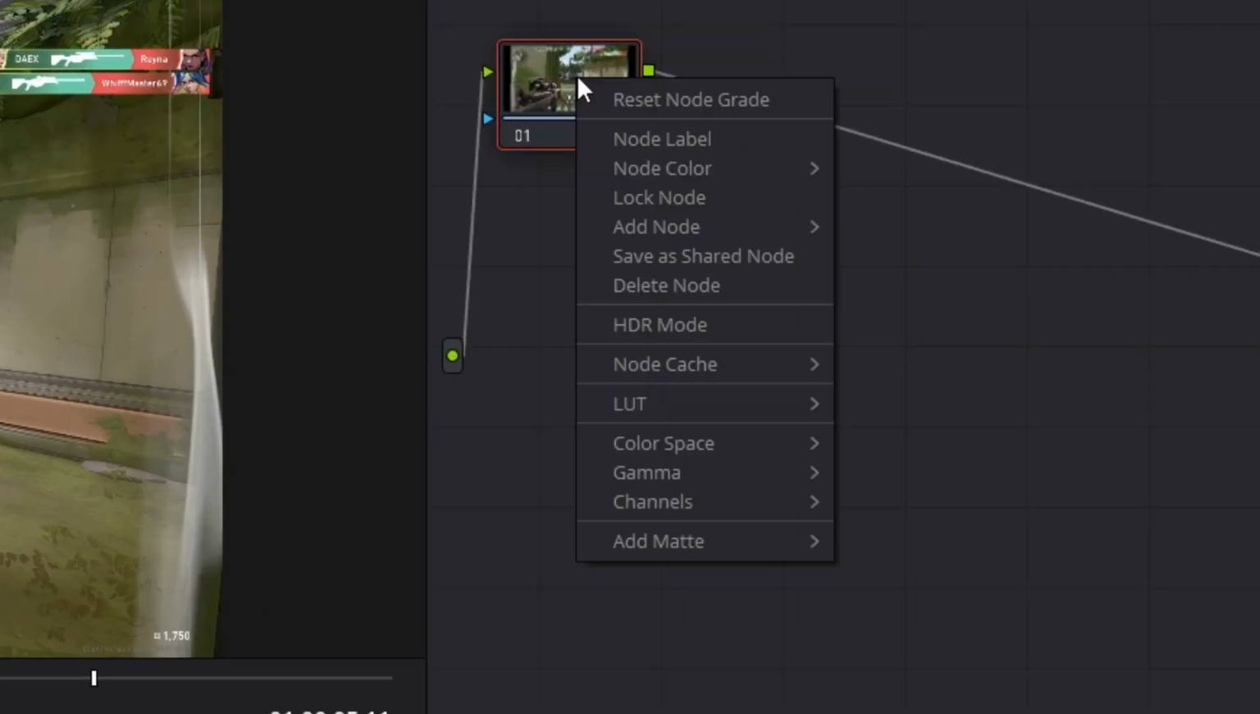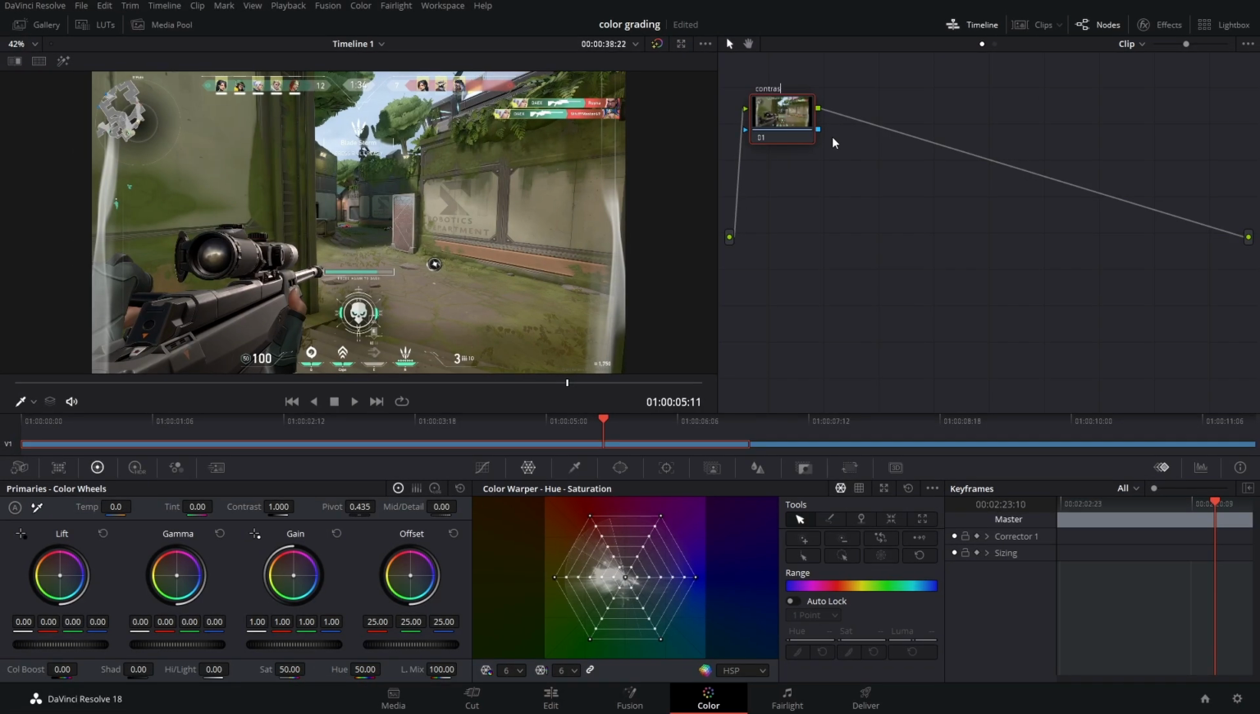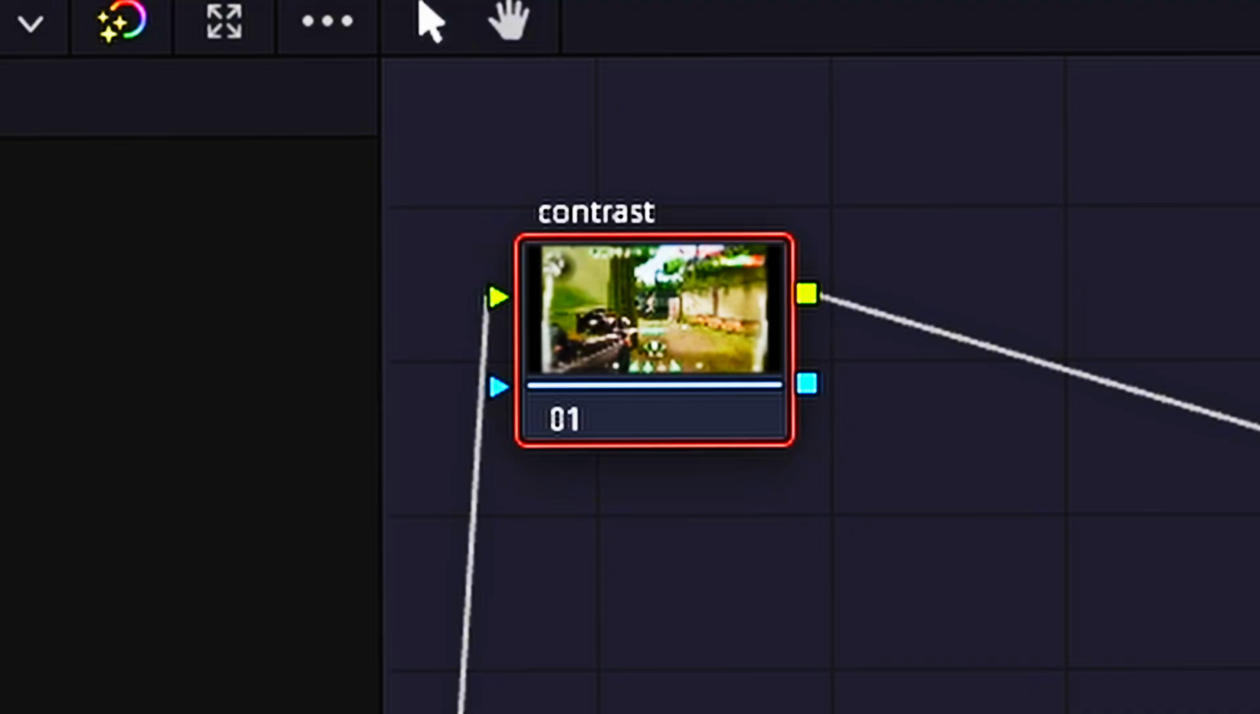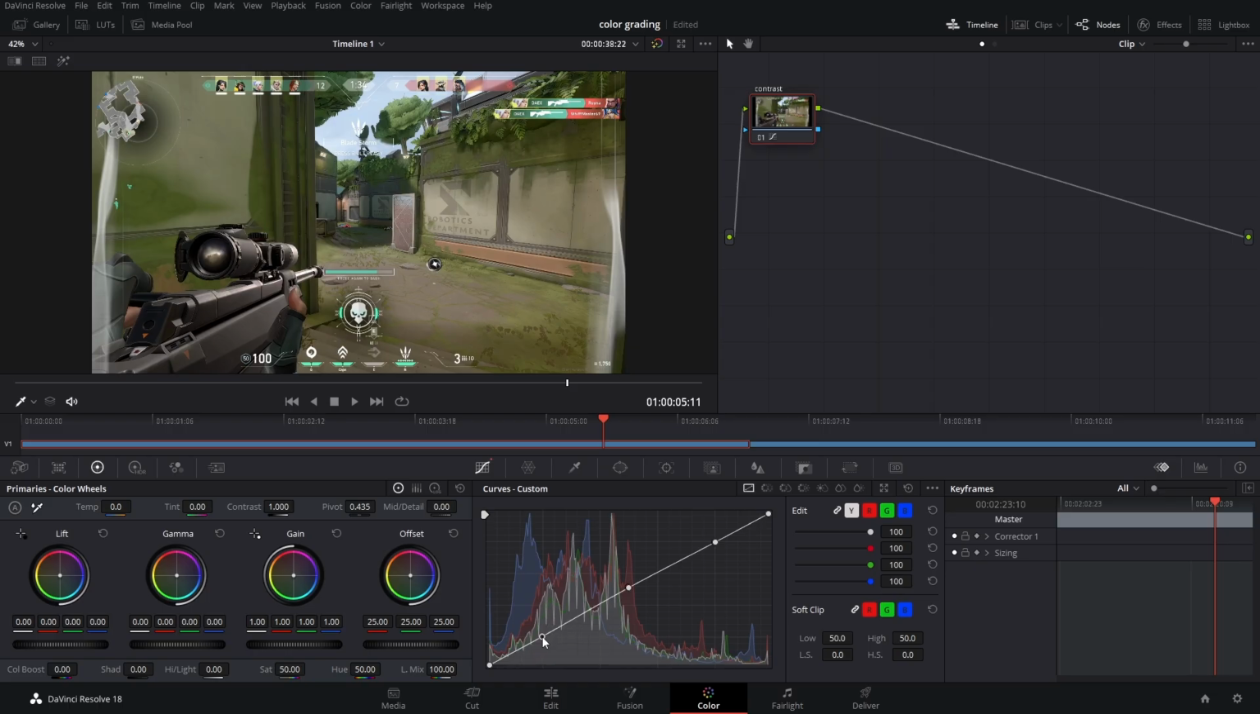Now, if I right-click my first node, I can relabel it to contrast. And guess what this node is for? Contrast. What I like to do is start off with my curves, and I make 2 points, one at the top, one at the bottom, and then one in the middle. Now this bottom one I'm going to pull down, and the top one, you guessed it, push up.